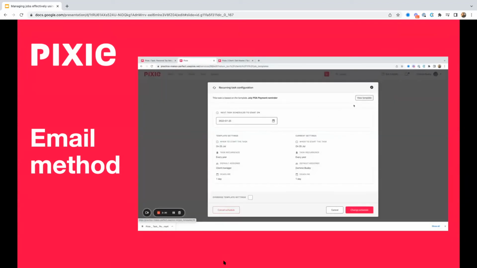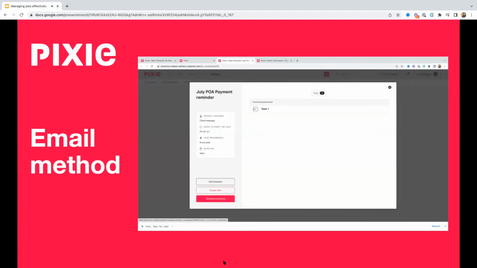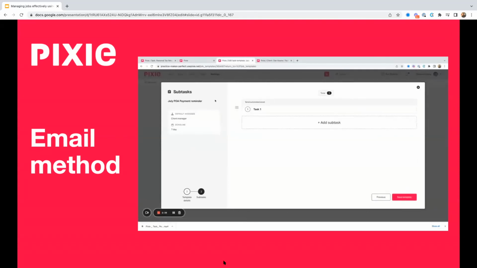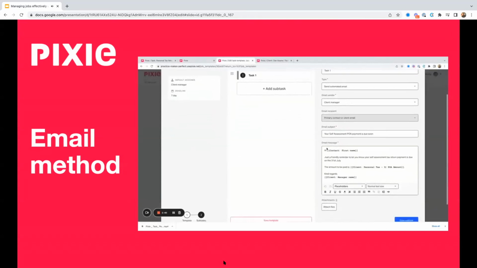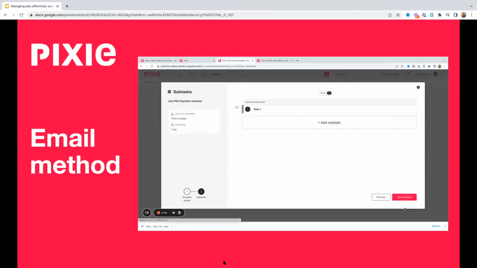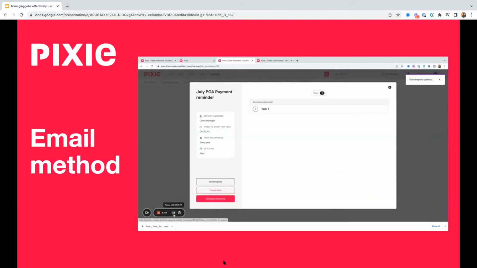What I'm showing you here is the payment on account payment reminder for July. So this is sent out. Currently it's configured to go out on the 25th. It's a simple automated email that just says, just a friendly reminder to let you know your self-assessment tax return payment is due on the 31st of July, and that payment amount will be, and that is getting pulled through from the client record, from that client field we created earlier.